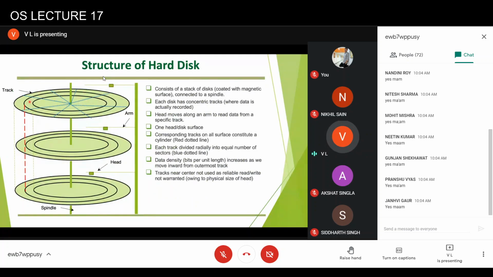So these are the tracks, as you can see, and the blue lines show the logical division of the sectors. Each disk has 2 surfaces, upper surface and lower surface, and there is 1 head per surface. So there is 1 head here and 1 head to read the data from the lower surface. And this head is moved across by this arm so that it can read a particular track. And the disk is rotating at high speed. So if the head is stationary, the track which is coming under the head when the disk is rotating is a circular track.